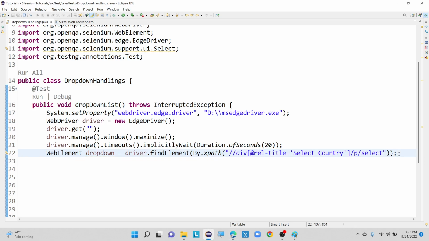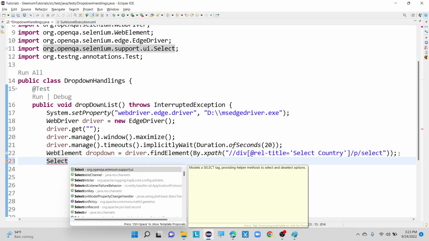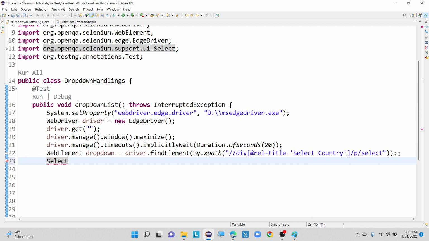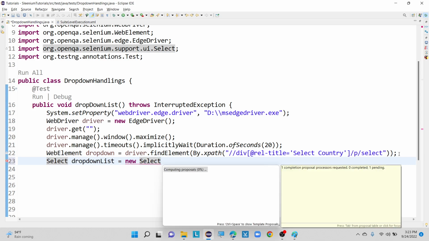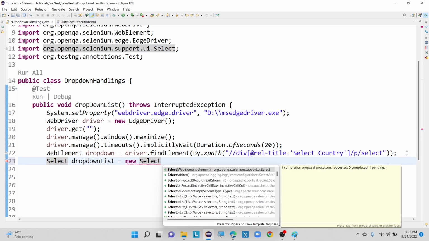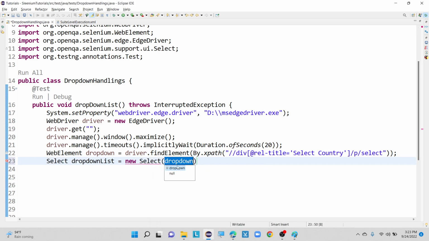So what is our next step? Now I am going to use a class called Select, which is provided by the Selenium WebDriver. Here I am going to write dropDownList equals new Select of, and we have to define our drop down web element here.